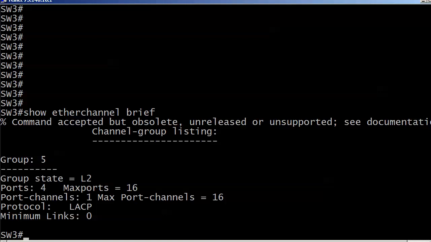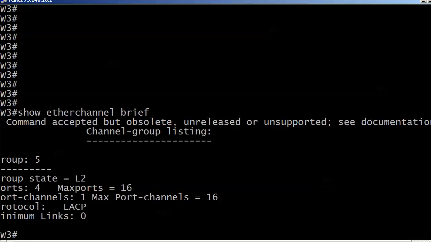And show Etherchannel brief is one of my favorites, but I thought I would share this message with you that I got on this particular switch. Command accepted but obsolete, unreleased, or unsupported.